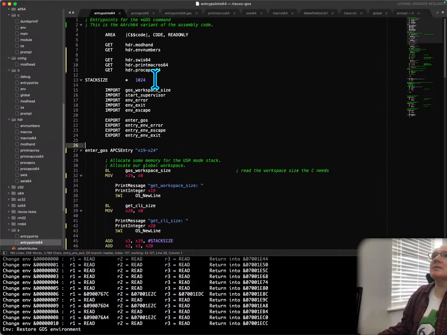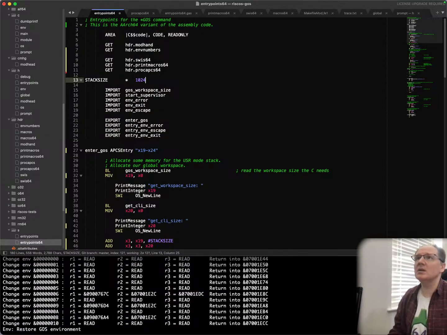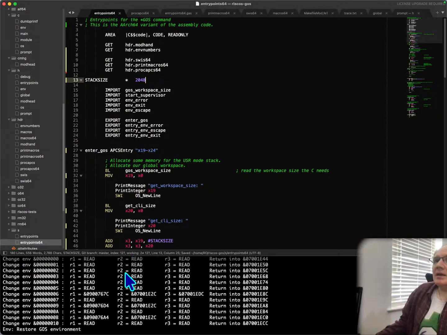Actually, probably stack needs to be a bit bigger, doesn't it? On 64-bit, you probably want a bit more stack. Should we give it a bit more? 4096. Yeah, we'll give it a bit more stack. Just actually, it's not going to do very much more. 2048. It's good enough. All right, stack size 2048.